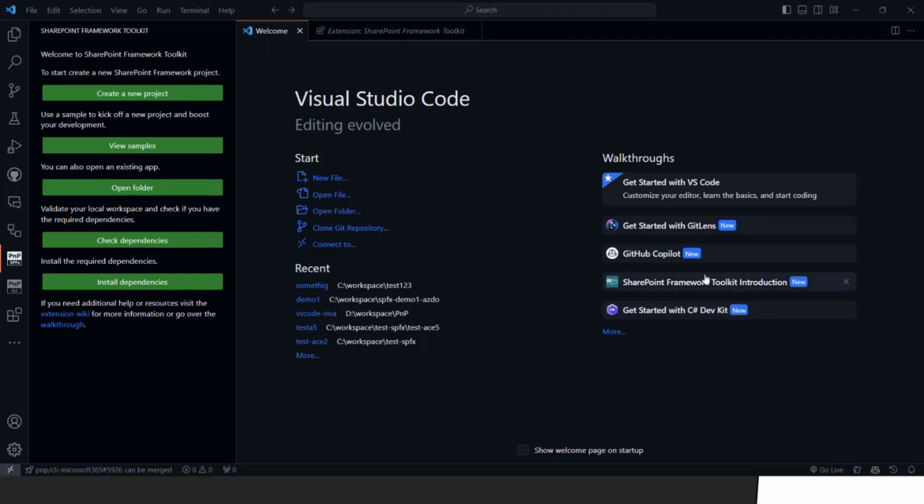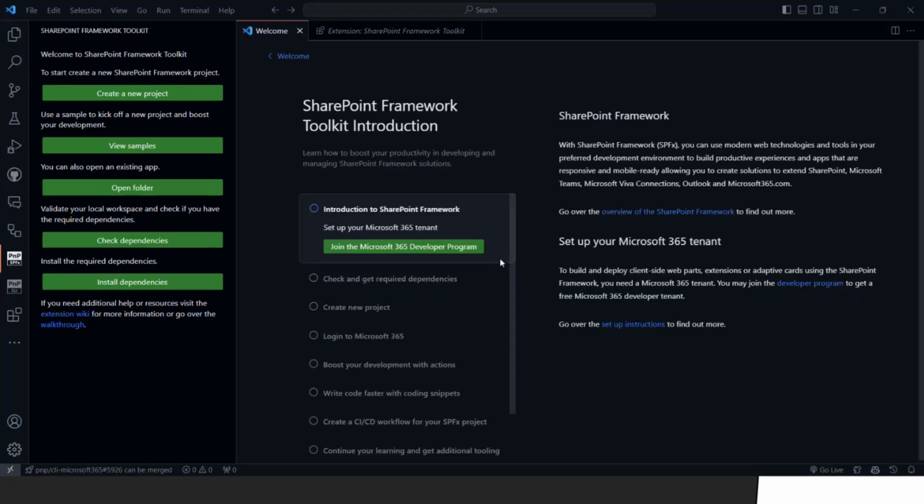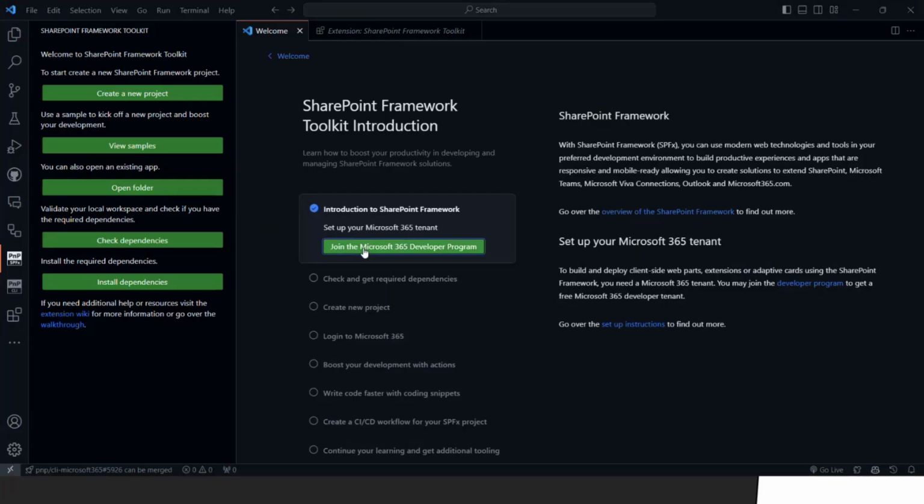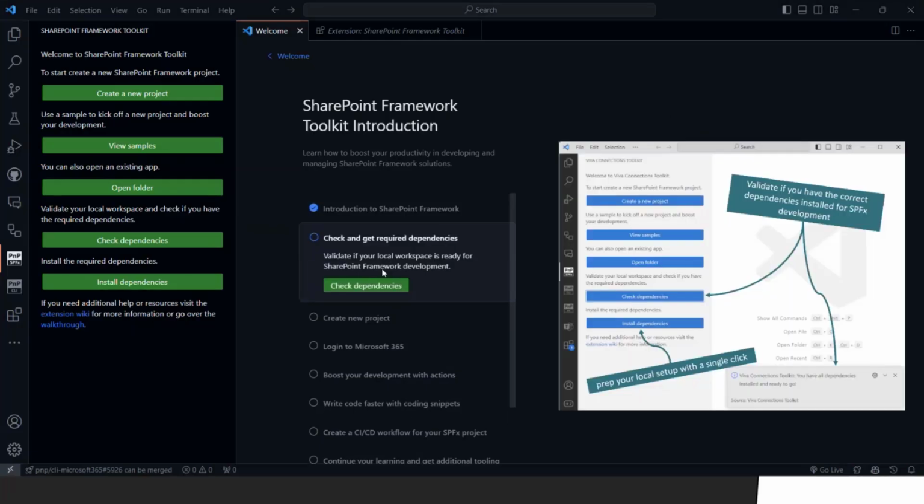So this is awesome. And this walkthrough you can always go back to at any point of time. It gives you step-by-step guidance on how to get started not only with this toolkit, but with SPFx in general. As you can see, it explains what SharePoint Framework is, how to set up a developer tenant, and gives you an action to go to the direct page where you can request and join the developer program. Okay, it helps you validate if you have your local workspace set up for SPFx development.